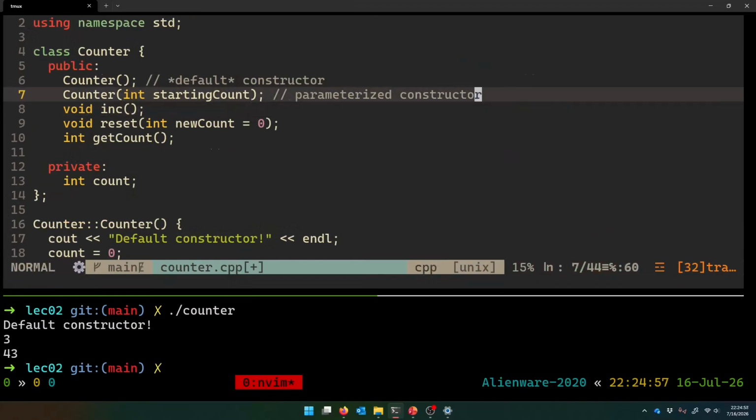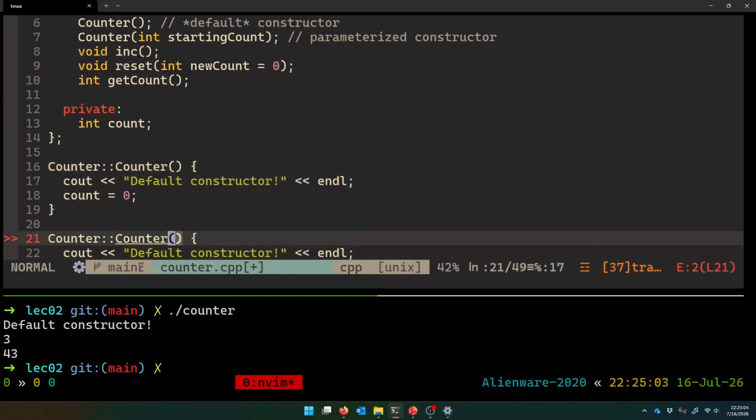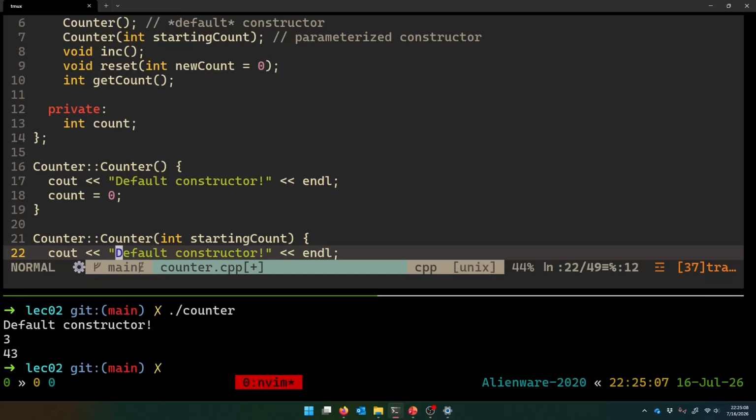And so I haven't shown you how to give it a parameter. Maybe you remember from the previous class, but let's implement that one. int starting count. This is the parameterized constructor.